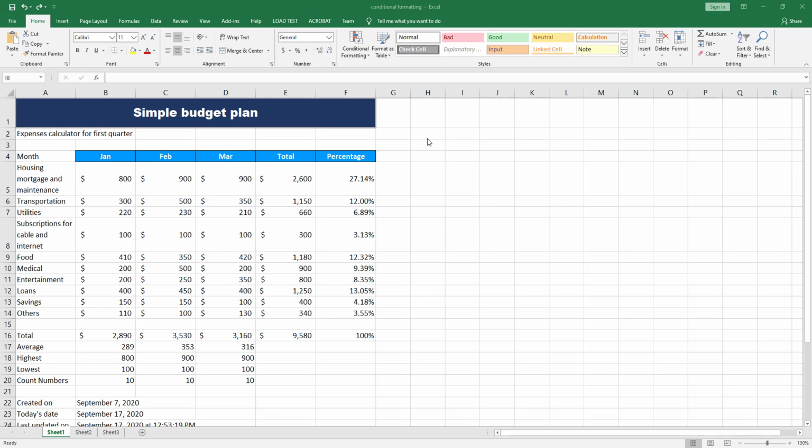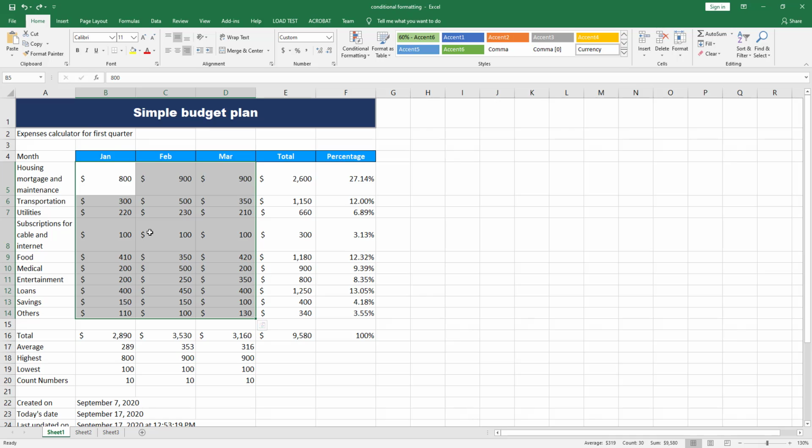And in this tutorial, I will show you first some built-in conditional formatting. First, let's select this data here, the expenses data ranging from cell B5 to cell B14. You can simply drag over this data to select them, or let's say select cell B5 and go to cell D14 and then shift click.